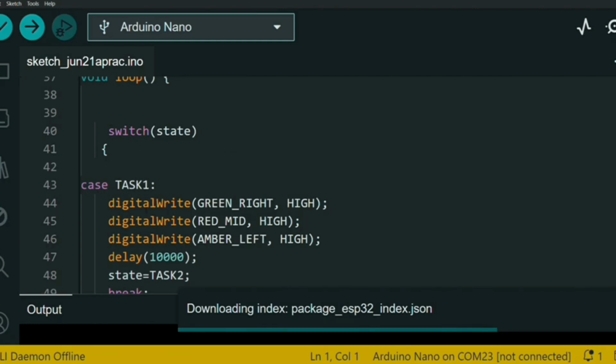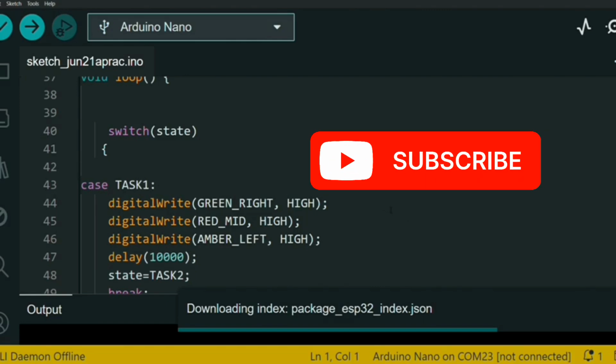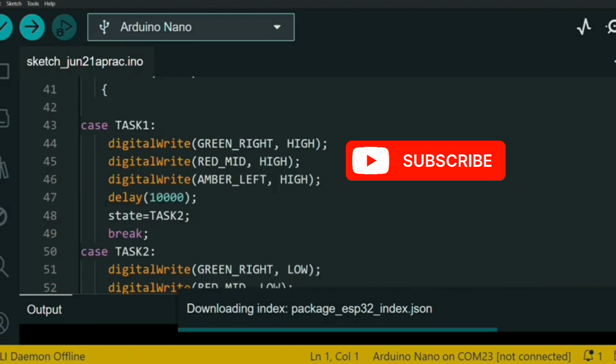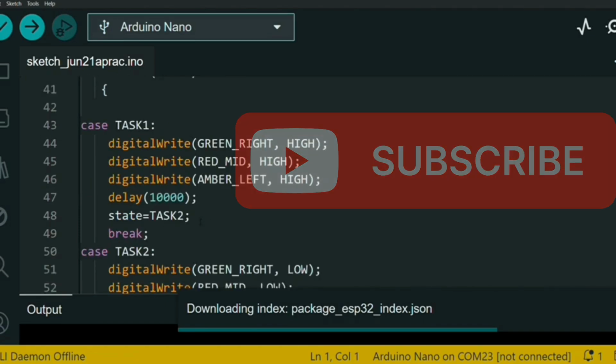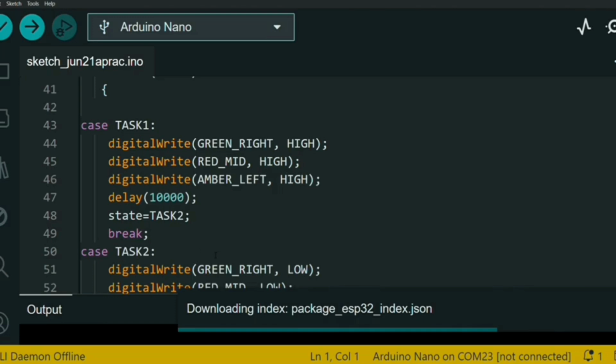The first thing will be writing the green LED at the right side high, the red LED at the middle high, and the amber LED on the left side high. This will ensure that we are not stopping any lane for too long. Then we have the delay here, and then we call task 2, then the break.